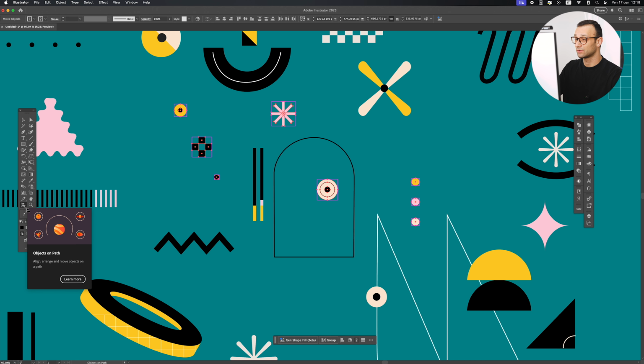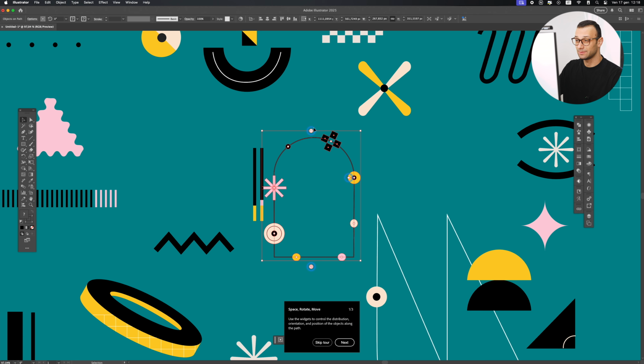Then select the path where you want your shapes to go. It automatically positions them along the path, but that's not all. You can adjust the distance, starting points, rotation, and position of every single object. Let me show you.